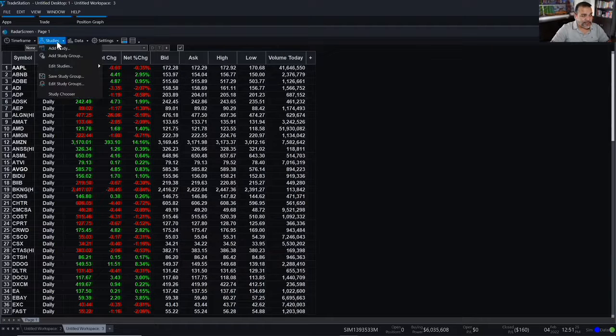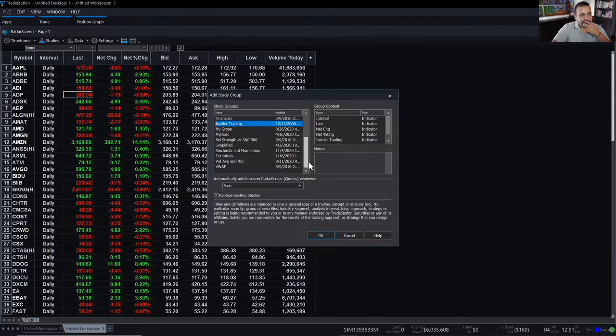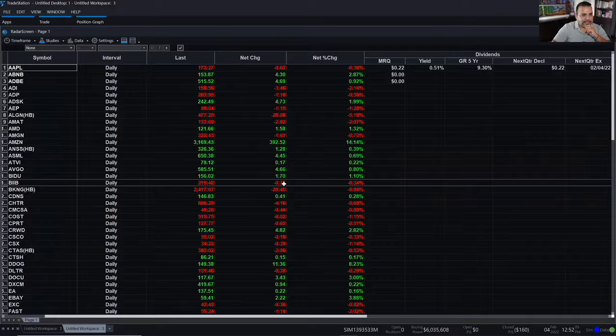Right here in the studies dropdown, there is a section that says add study group. We have some groups that are fundamental oriented. So add study group, and those are dividends, EPS and PE, expanded, financial strength, financial, insider trading. All those will give you fundamental data. Let's start from the very top. Let's go here to dividends. Click OK. It's telling you that this will override your existing study columns layout. That's fine. I say yes.